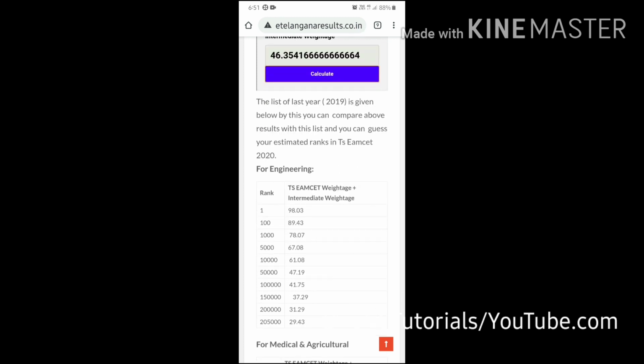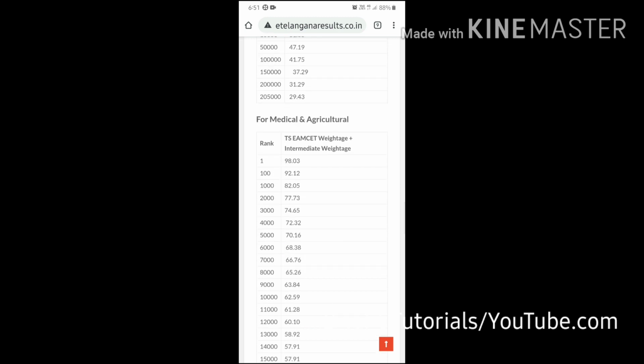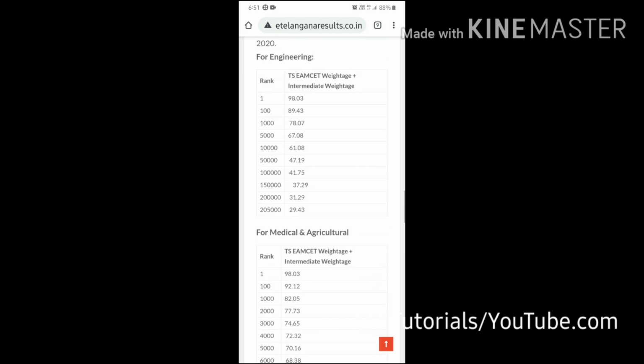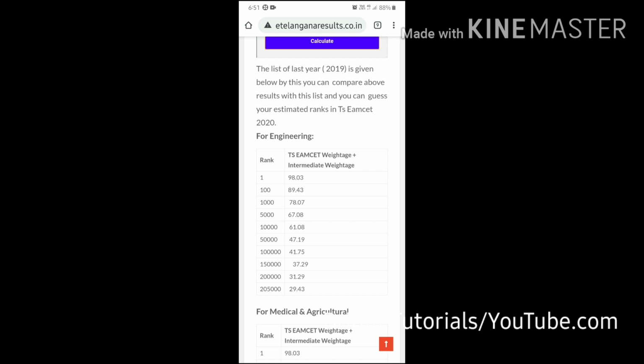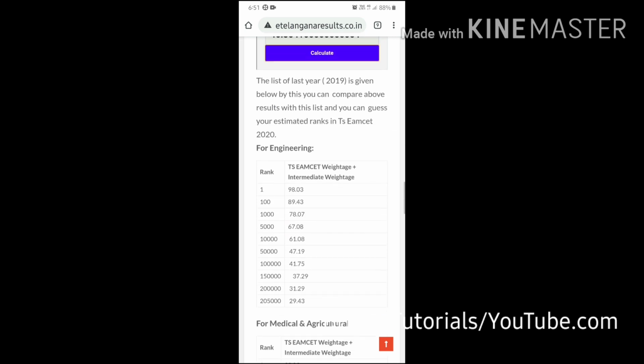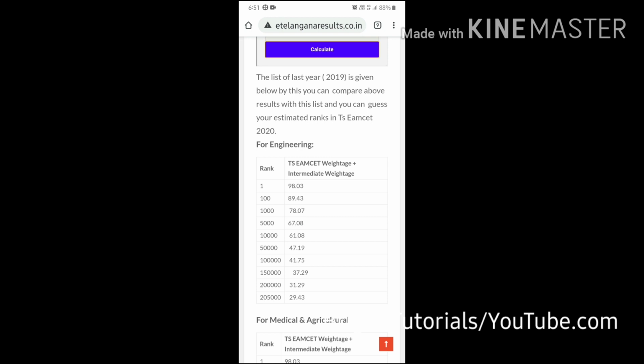After noting that result, if you are an engineering student, you have to see in this list. Or if you are an agriculture student, you have to see in this list. For example, the student is an engineering student. So the answer is 46.35. So in this list, where is the 46.35? So we will see here.